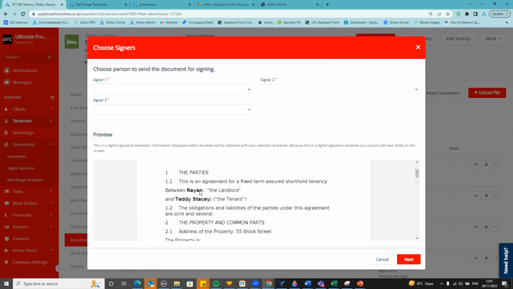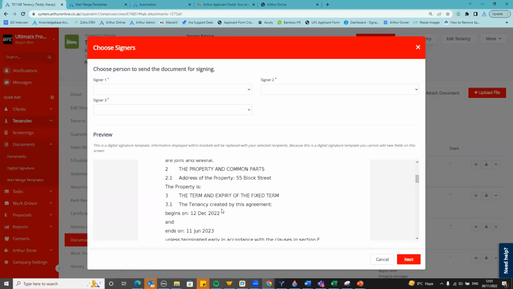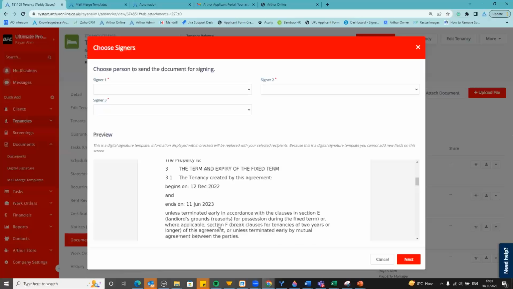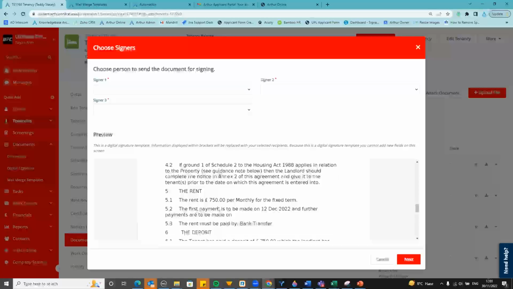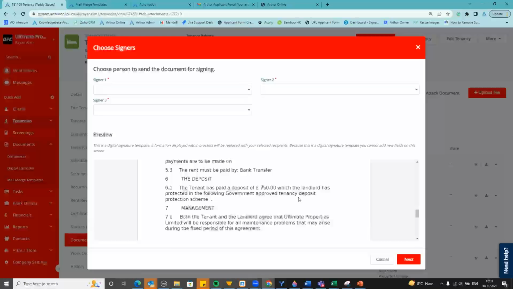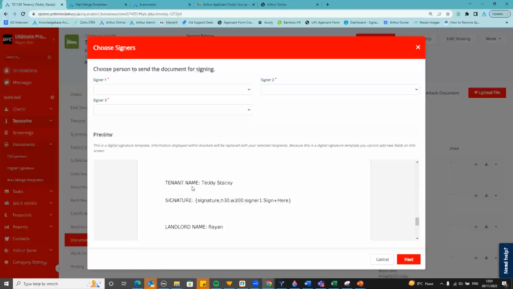Okay, so as you can see, we've got the landlord name, which would have been the landlord that is connected to flat 1, 55 Block Street. We've got Teddy being our tenant. We've got the start date and the end date for the tenancy agreement that has automatically pulled through for us. We've got the rent amount of $750 a month. We've got their deposit amount, and then also at the bottom we've got the tenant's name being Teddy.